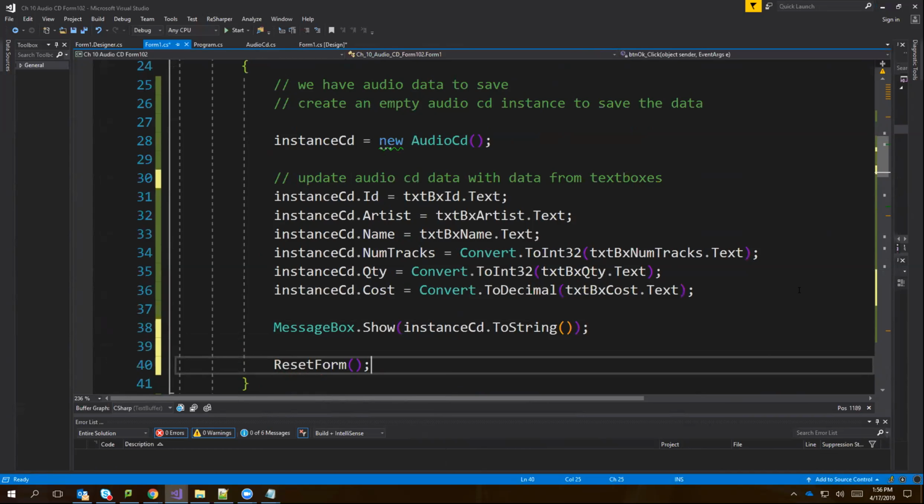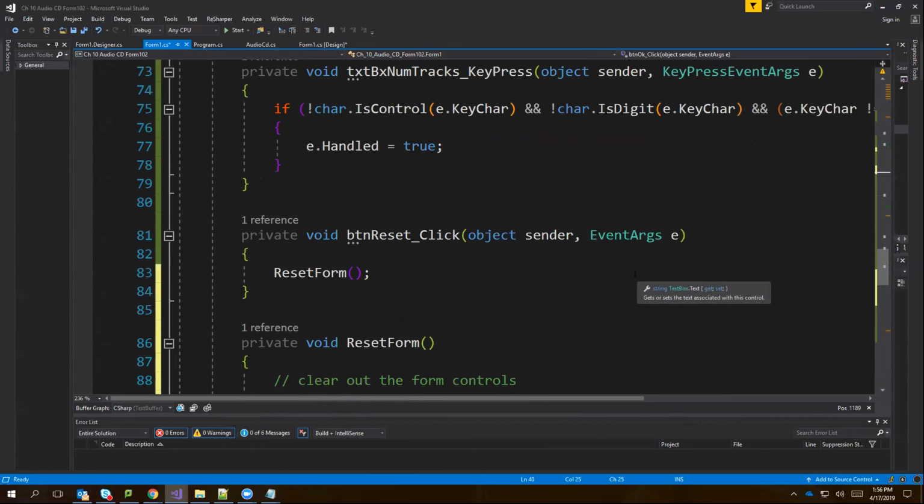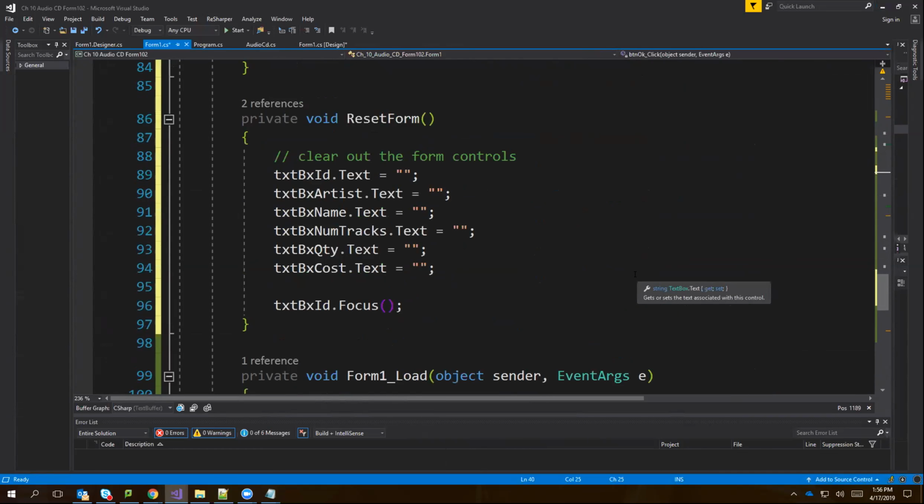Can you scroll to where you declared the reset form function? Or method, I guess. Sure. It is very easy to mix those two words up. That's all right. I know it is.